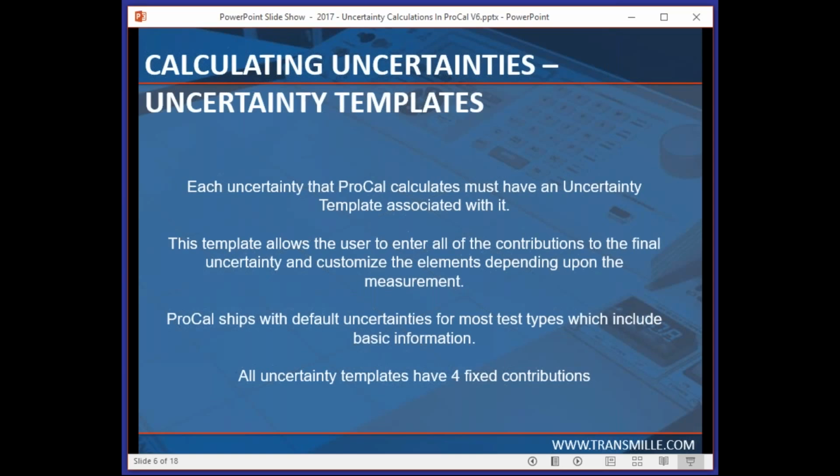So when ProCal is calculating uncertainties, the first element we mention is uncertainty templates. Each measurement type or source type that ProCal performs and calculates must have an uncertainty template associated with it. This template allows the user to enter all of the contributions to the final uncertainty and customize the elements depending upon the measurement or sources being made.